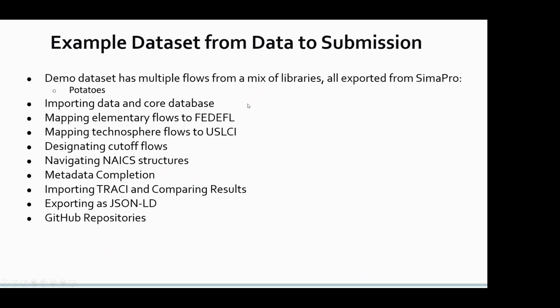So we'll begin by importing data in the core database from the LCA Commons. We'll then map some elementary flows to the Federal Elementary Flow List. Then we will map some Technosphere flows to existing flows in USLCI. We'll go over how to designate cutoff flows, how to navigate the NAICS structure, completing metadata, importing, tracing and comparing results, and then exporting as JSON LDs and submitting to a GitHub repo.